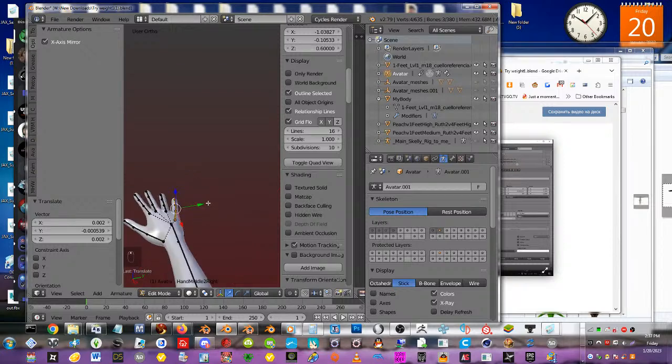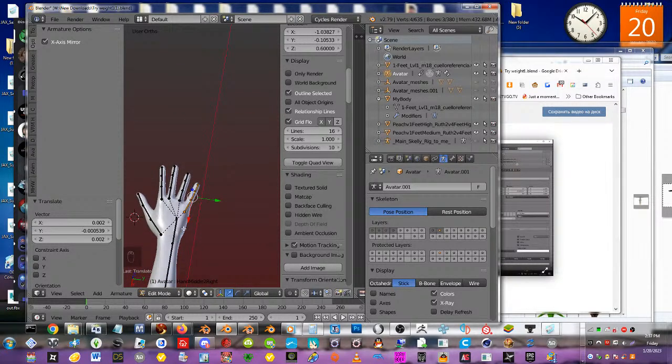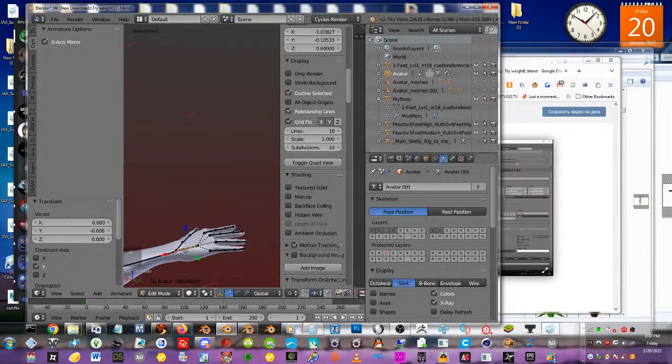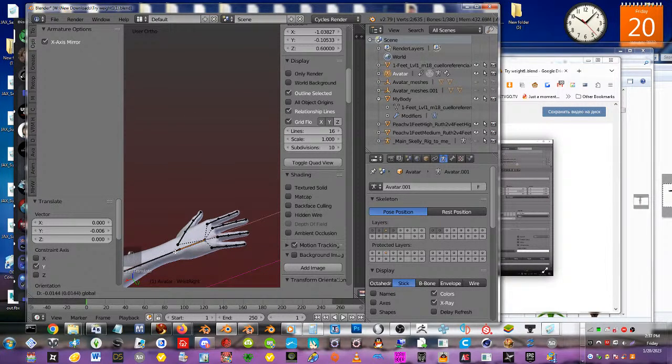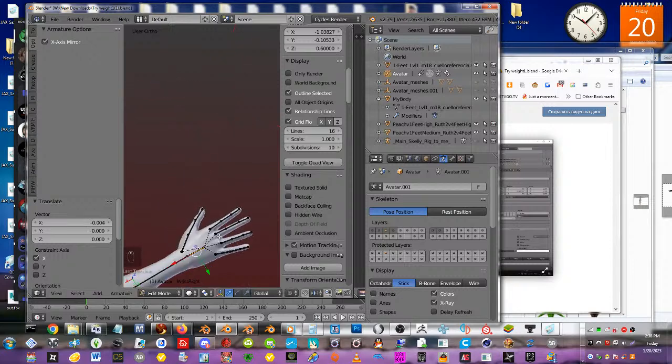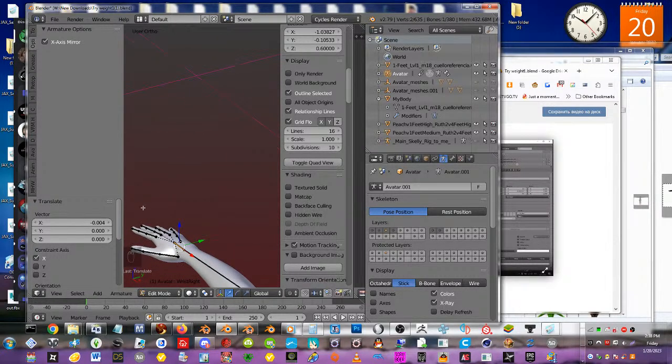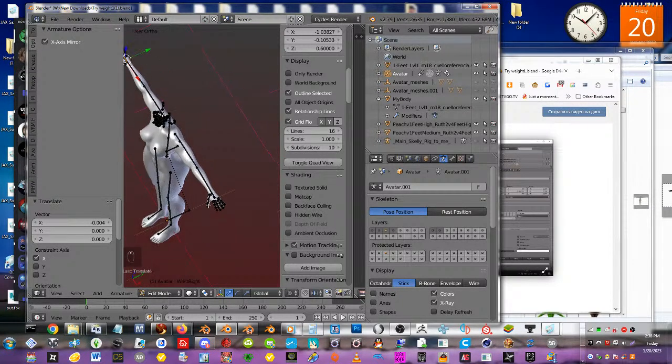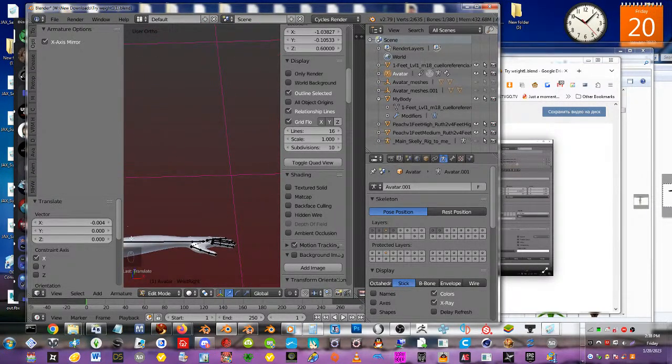Okay, once you've got your bones inside your fingers, you want to make sure the hand bone is in the center of your hand, like so. Scoot that over, and the pivot point right here should be at your wrist, so scoot that up a bit. If it's too big, scale it down, and then do the same thing. Once it's inside there, check the other side to see if it's the same. Alright, we're good.